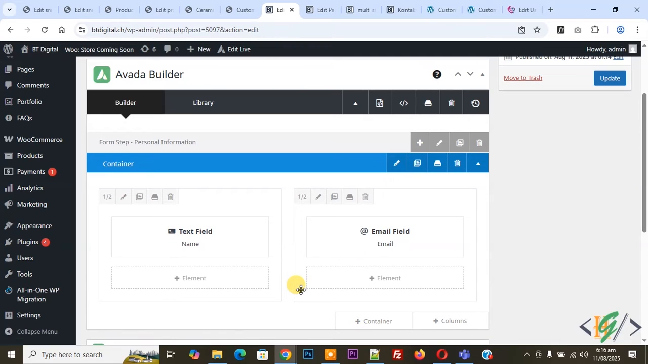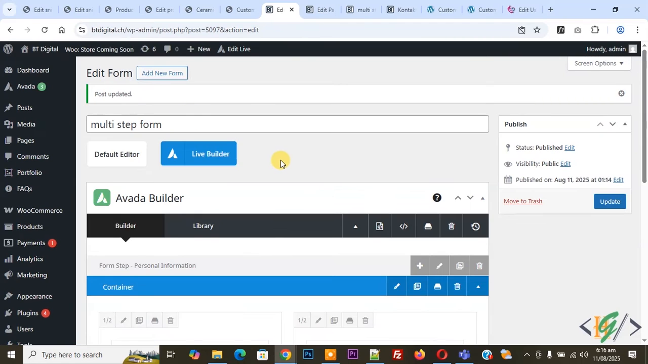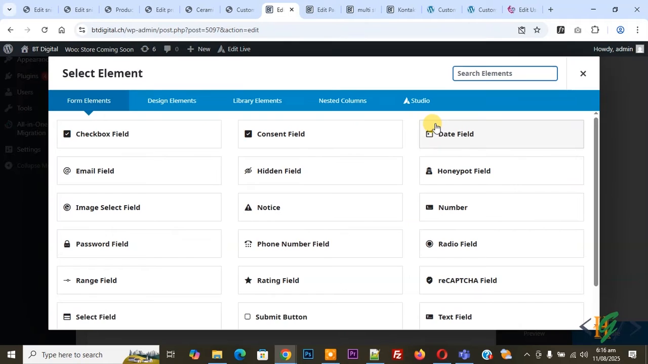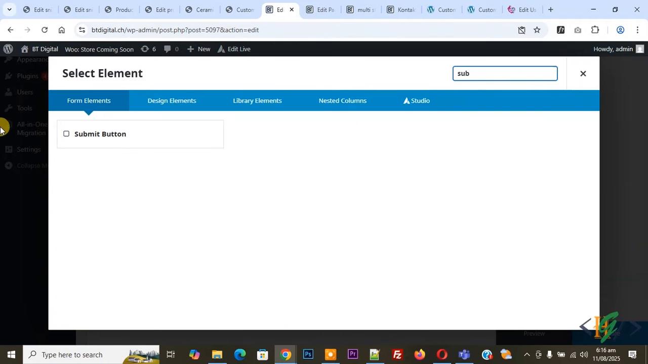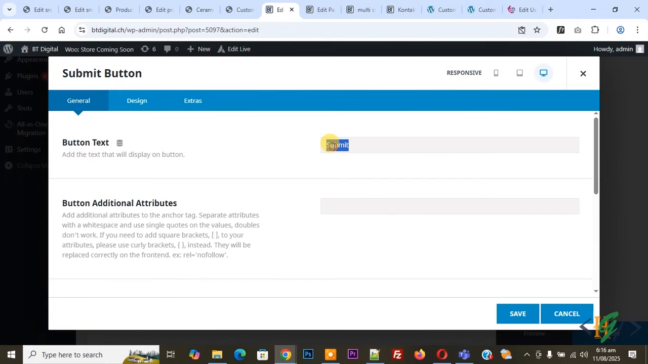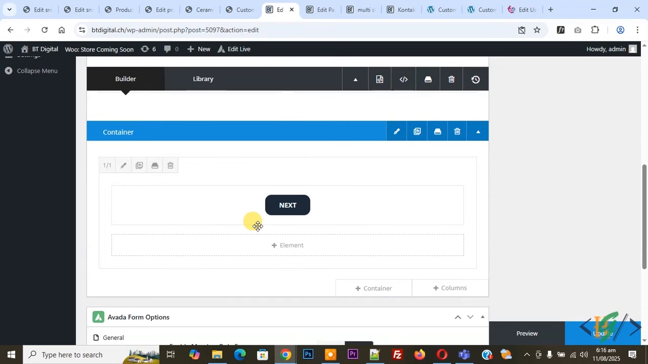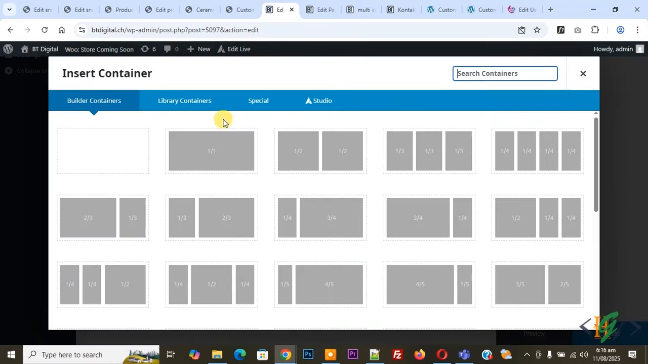And then we are going to add a form step again, but first we are going to update it and then we are going to add the form step again. Now you see Post Updated and then we are going to add a submit button, container. Now write Submit Button. Now the button is added and then change the text to Next and then click on Save. Now you see when the user fills this form and then clicks on Next, then we are going to add a form step, container.